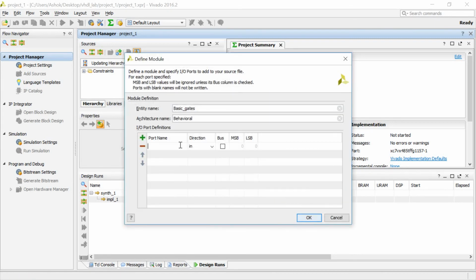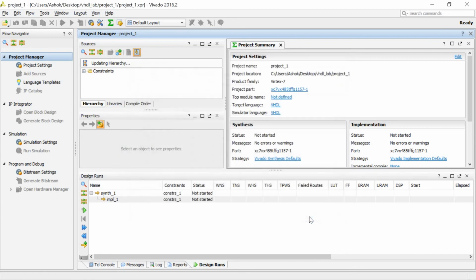Here we provide the inputs and outputs. If we know the inputs and outputs, then we also provide them here. Otherwise, just click OK and write the code in the editor. I know the inputs and outputs because it is a small circuit. So Q is an output, and I am defining Q as a bus of 7 bits. So MSB will be equal to 6 and LSB equal to 0.